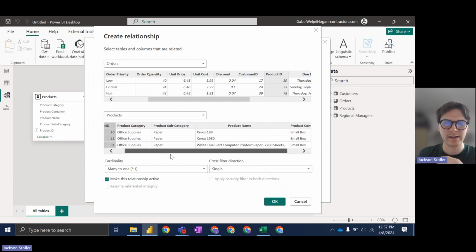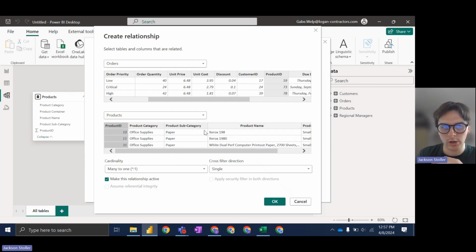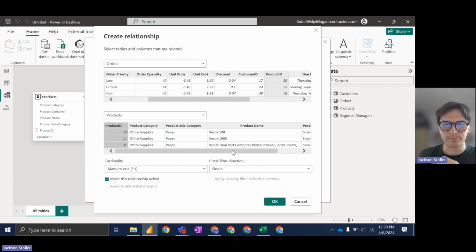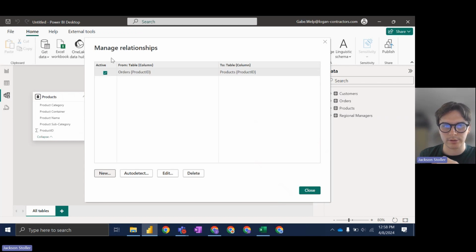So if we look at a product name, this Xerox 198 only needs one row, one product ID to show what was bought on this orders table. So that's broken out by this Xerox 198 belongs to the office supplies category and the paper subcategory, as well as the small box product container category. So we'll go ahead and hit OK, and that'll automatically create the relationship between the two.